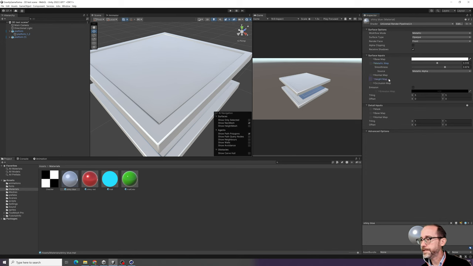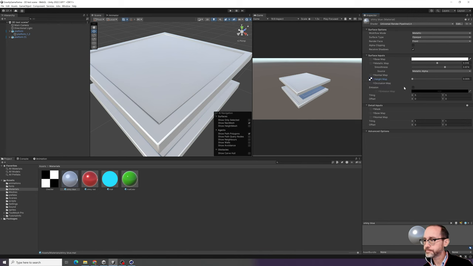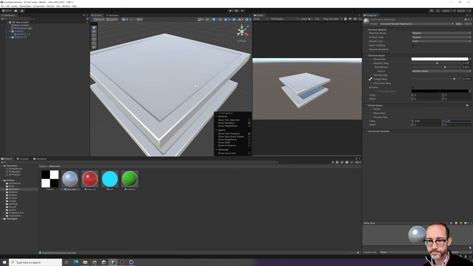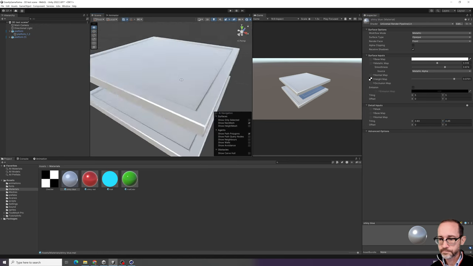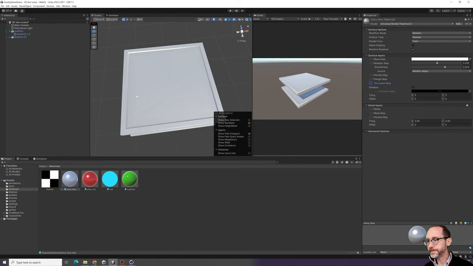Let's put it on the height map and take this one and put it on the height. And there's a slider next to this. And watch what happens as I dial in this slider here. Height. Yeah, we'll bring that in after Substance Painter. Okay, we'll just leave it at that for now. We can bring it in.